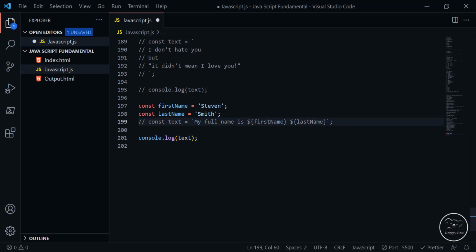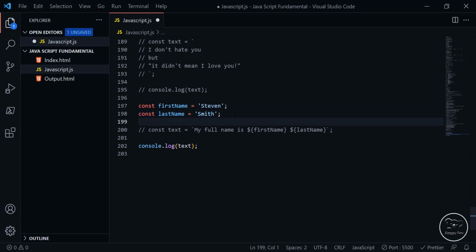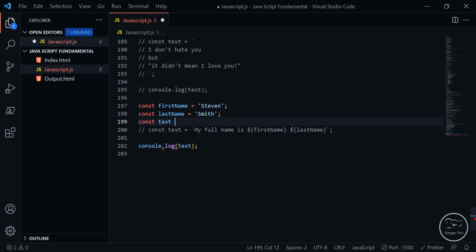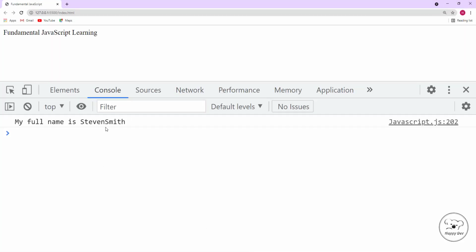Before, in previous JavaScript, we cannot type like this, it does not have this assignment, so it just has only the single quote. They have to type like this: const tag, my full name is, plus first name plus last name. So it works the same thing.